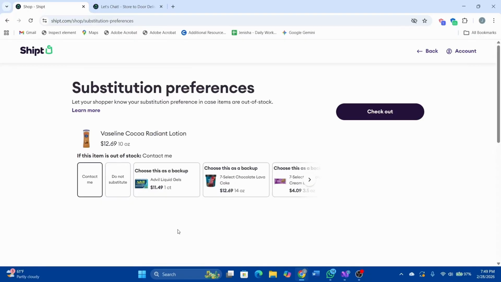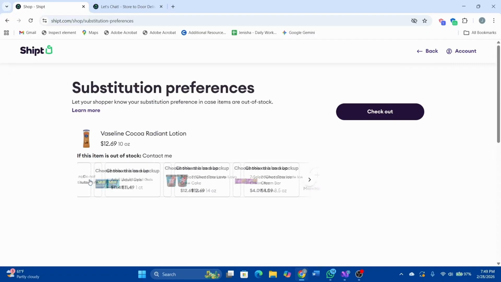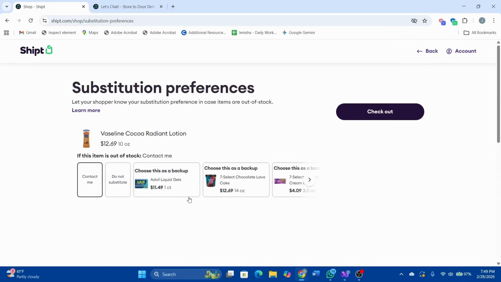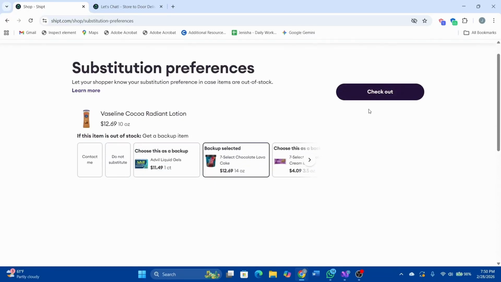So once we tap on the item that we want to set instructions for, we'll be finding different options. We have contact me, do not substitute, choose this as a backup, or choosing other products as backup. We have a bunch of other options available here. Now here what we need to do is we just need to go over and set up a choice. You can save a selection. For example, if you want to choose this backup, you can select that and then you can save it as your selection, and you can just go over and look out for checkout and proceed with the checkout.